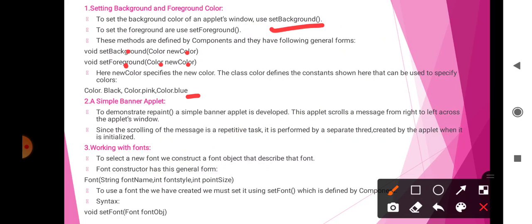Then second is the simple banner applet. To demonstrate repaint, a simple banner applet is developed, and this applet scrolls a message from right to left across the applet window. Since the scrolling of the message is a repetitive task, it is performed by a separate thread created by the applet when it is initialized.